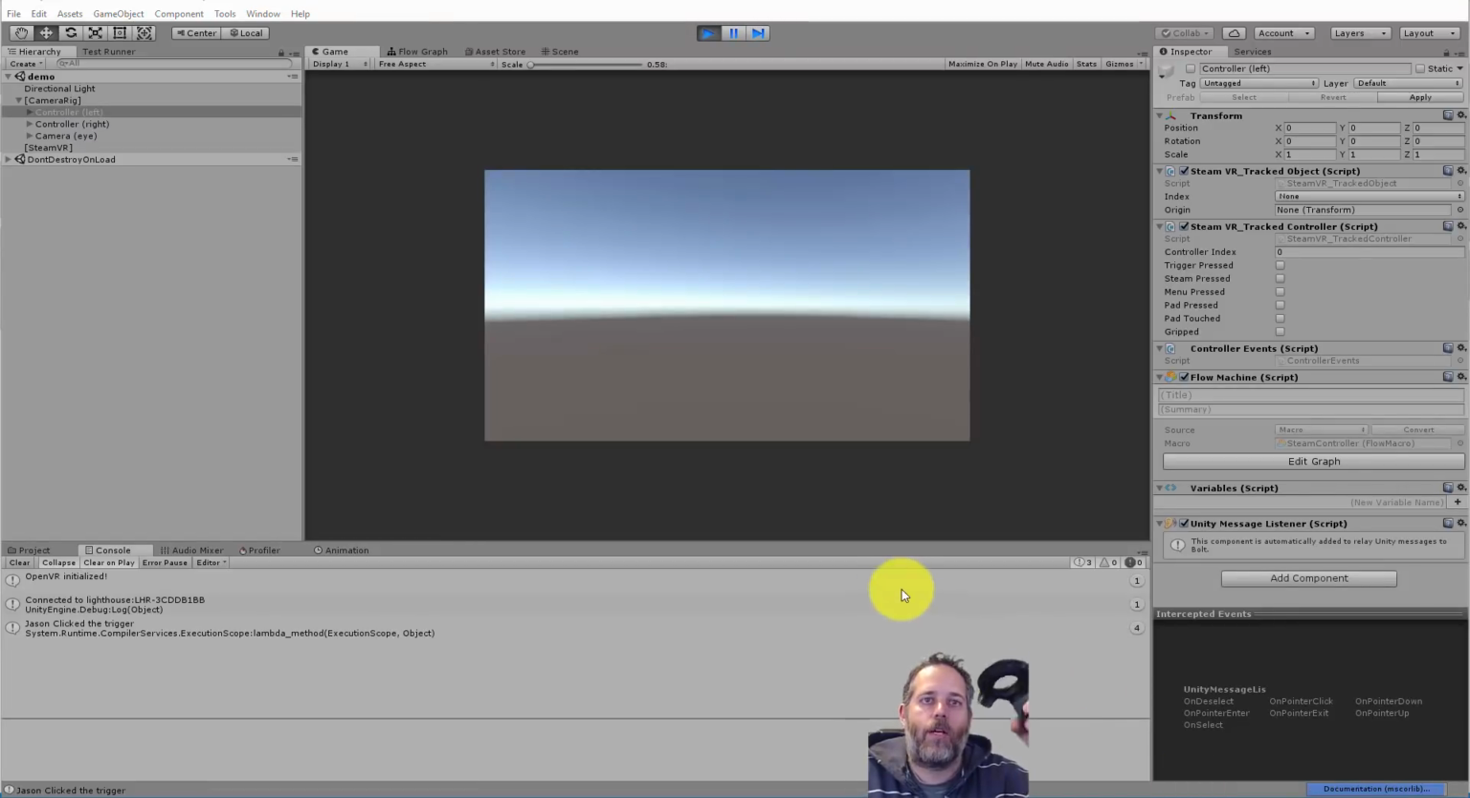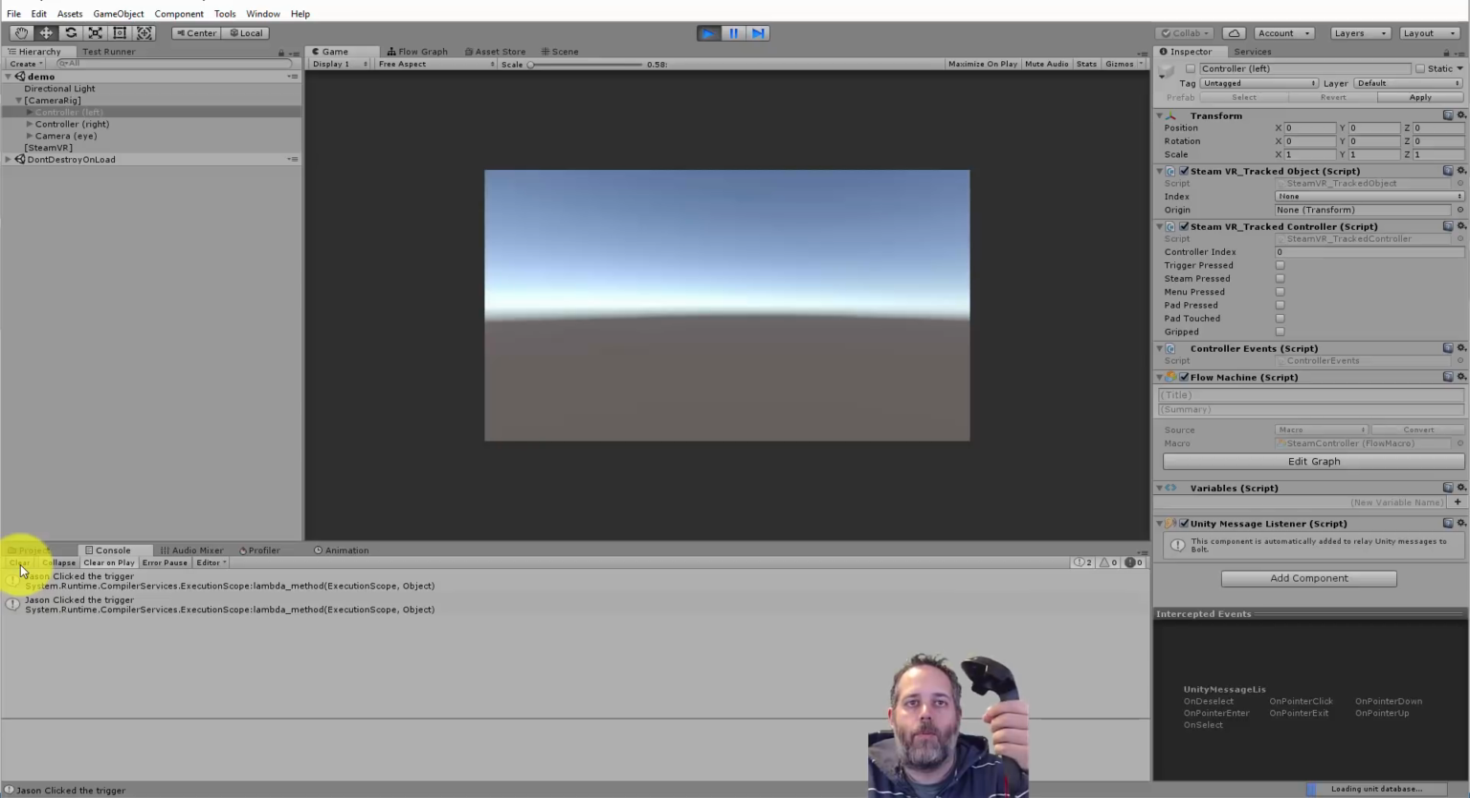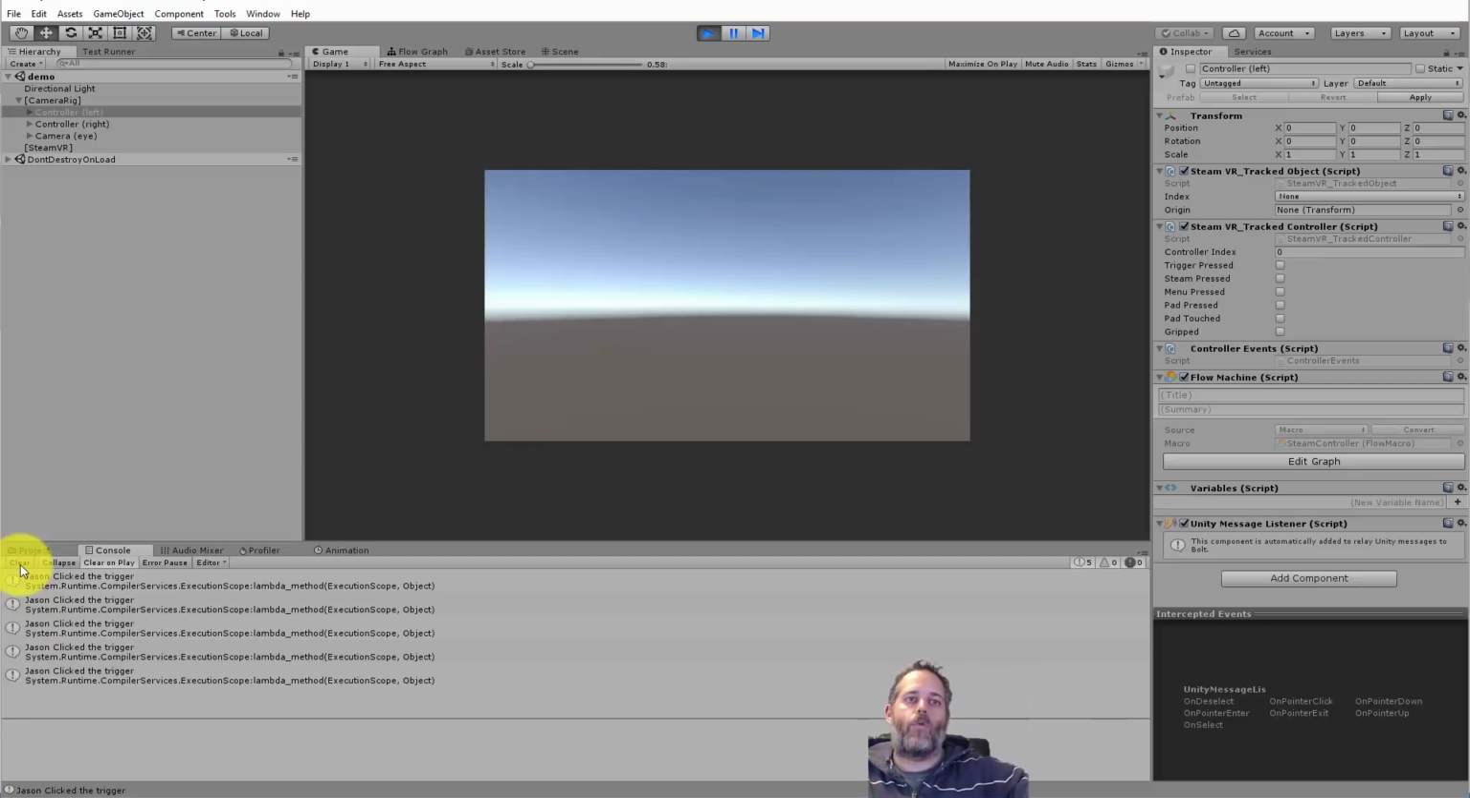Now let it start up. And now when I pull the trigger, see every time I pull it, we're getting a new entry. Let's clear it out. Pull, pull, pull, pull, and so on. So it's working now. Now we've got it all set up, and we've got a simple little wrapper that takes a regular old C# event and turns it into a Bolt event. Seems like it works. Seems pretty cool.